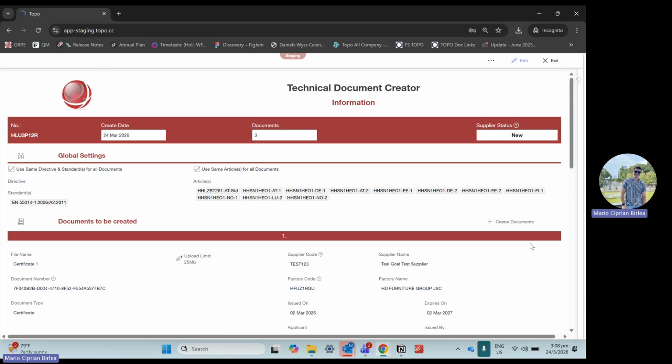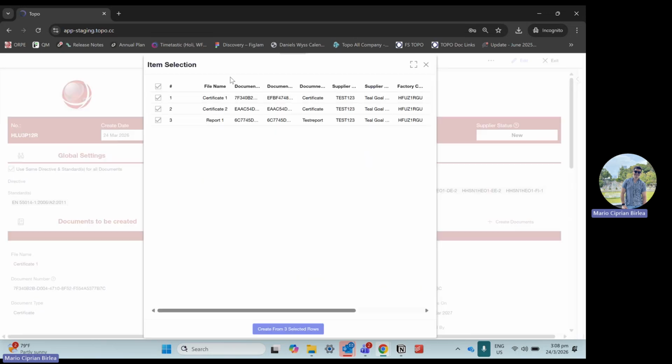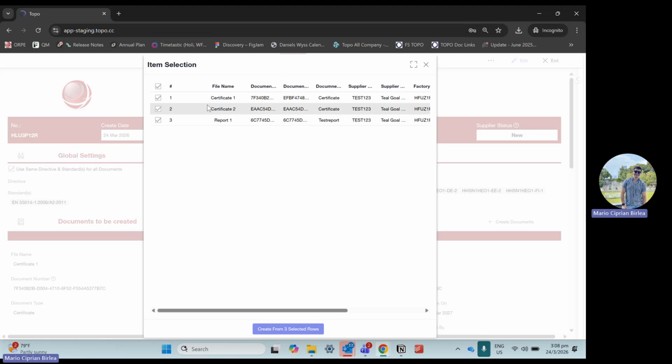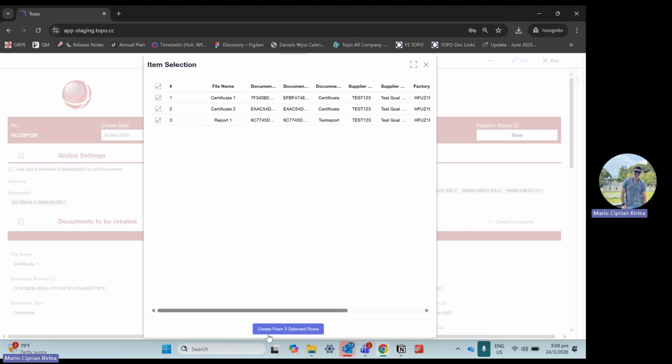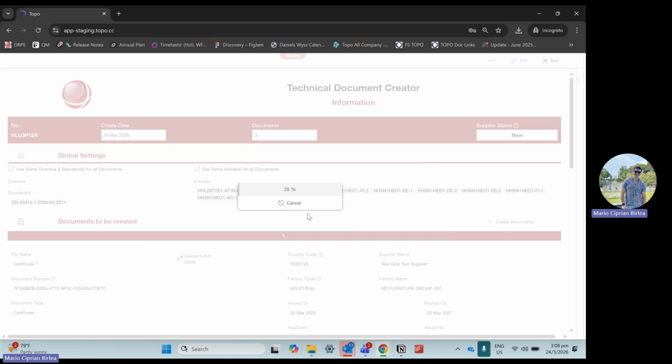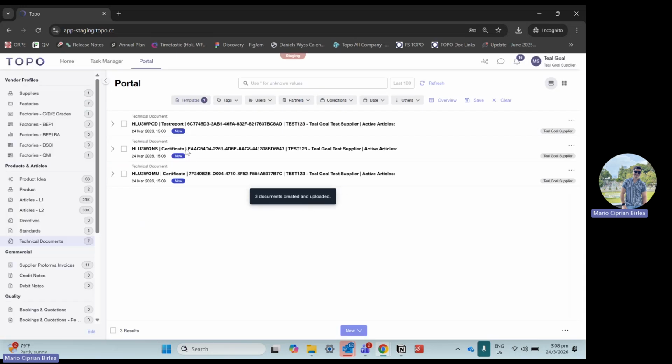What I have to do next is to click on create documents, okay? This will pop up a window which will ask me to reconfirm that I'm trying to create 3 technical documents. That's the document ID, that's the file name that I put, that's the document number, that's the document type, and my details as a supplier. Issued on, expired on, okay? And I have to select create from 3 selected rows, create 3 documents. And this has automatically created 3 documents for me.